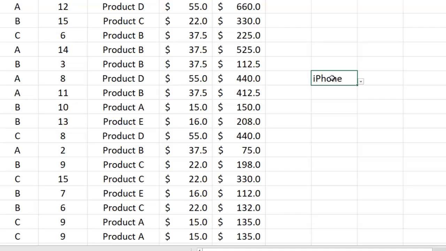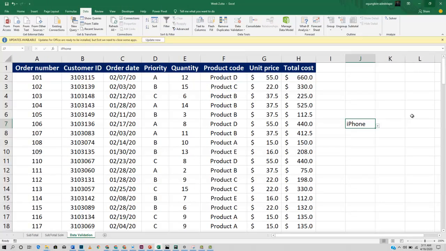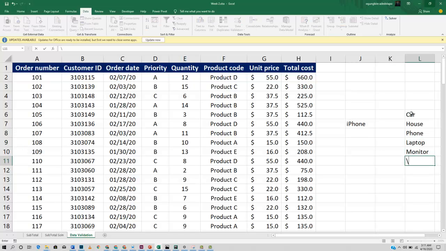Now you can also create your list if you have the list of values in some specified cells. So let's say I have a list of things that I want to get. I have a car, I have a house, then I have a phone, and I have a laptop. So I have a monitor. Now I want to restrict the values that I can put into this cell to just these values alone.